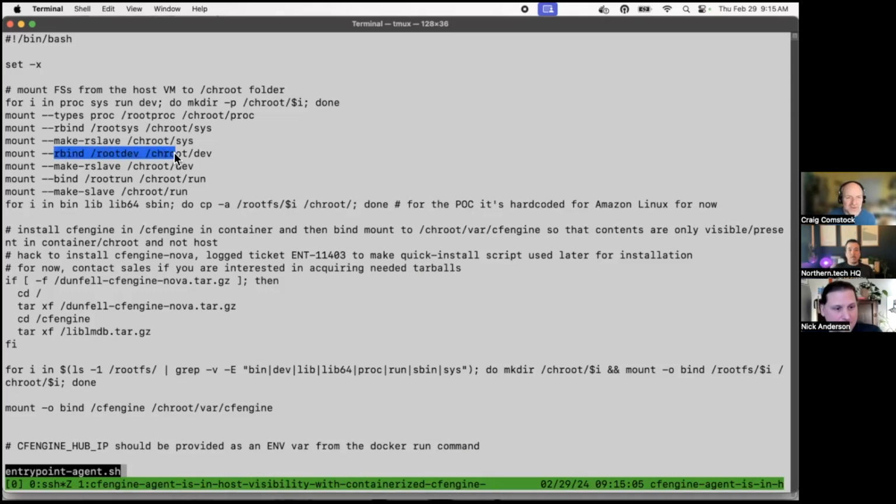And so we do the same thing with the dev file system, and we do the same thing with the run file system. Now, I'm not exactly sure why these two are recursive. It's something that my colleague did. There may be a reason. There may be some special character.